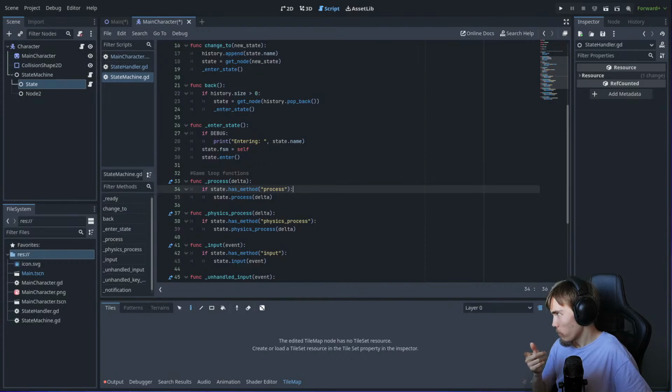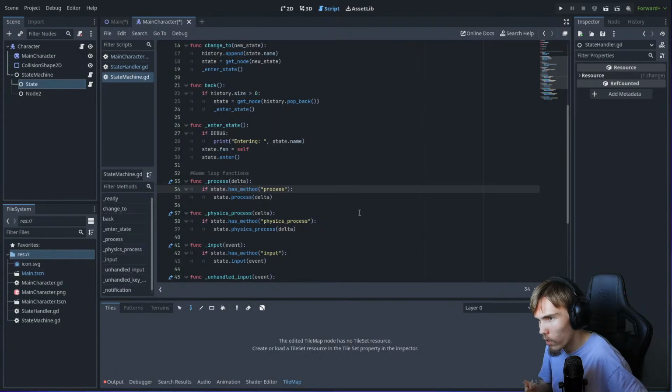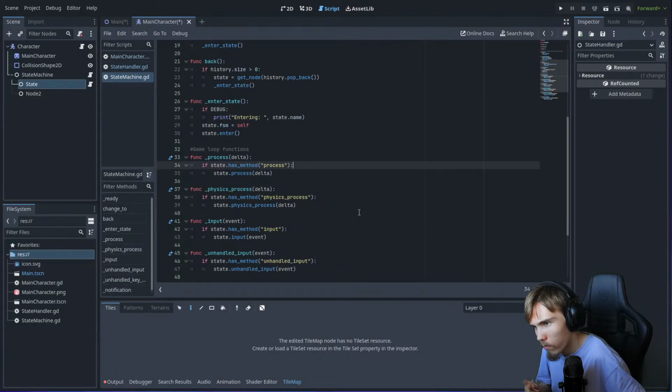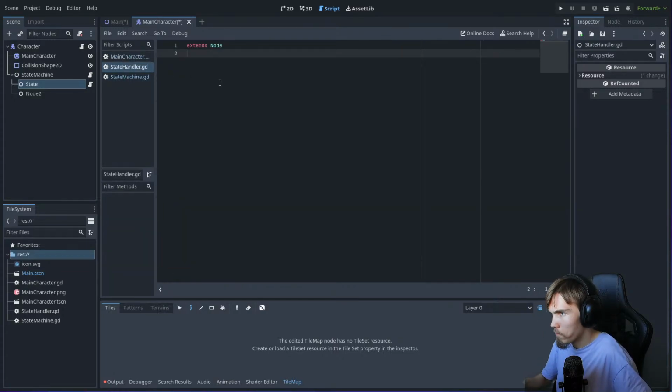So maybe we would implement the process delta function or input event function depending on what we want to do. Got it. And somewhere within this logic, we would call the exit function with the name of a new state to transition to. Got it.